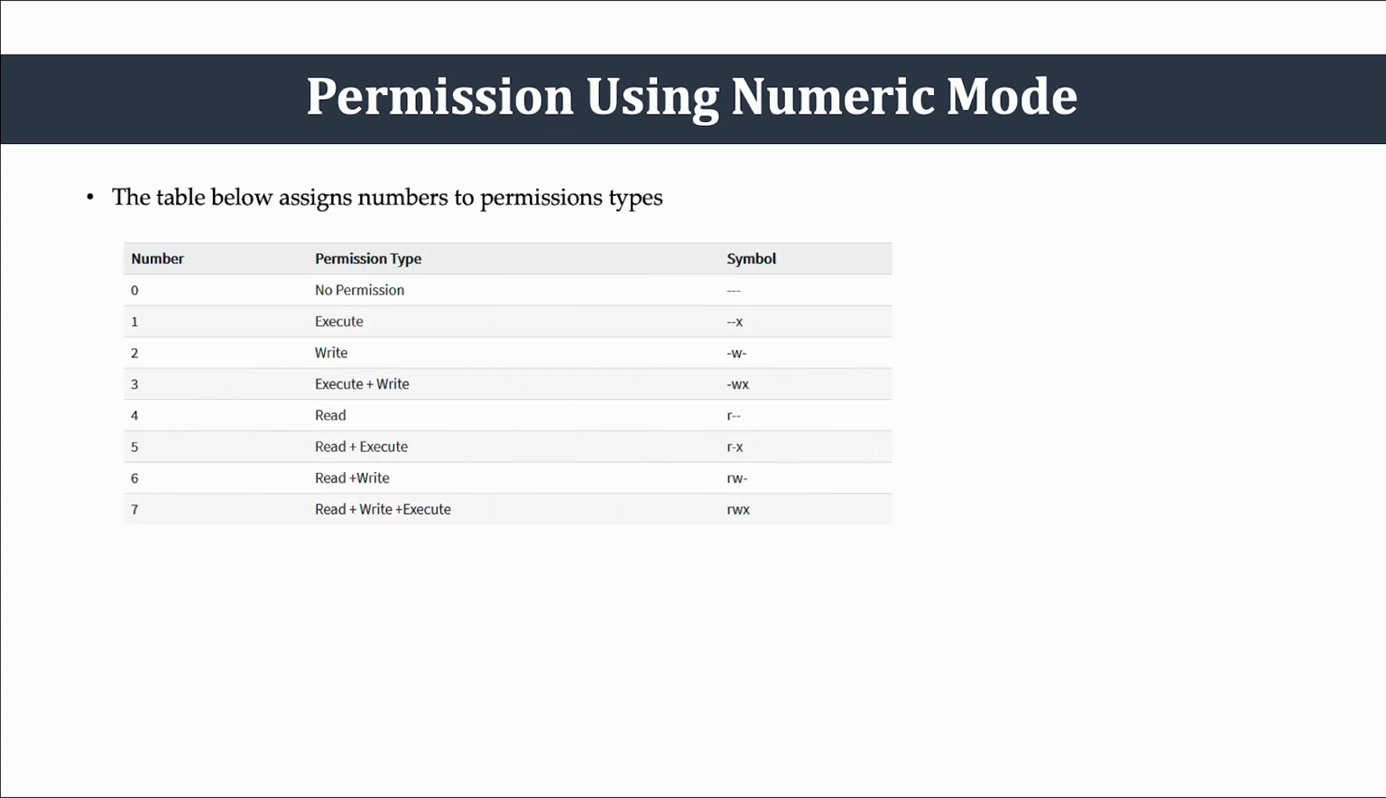This is the table. It's something that you need to remember. If you have 0 assigned, that means no permissions. 1 is for executable, 2 is for write, 3 is for write plus executable, 4 is to read, 5 is to read and execute, 6 is to read and write, and 7 is to read, write and execute. Now how do all these 8 numbers work?